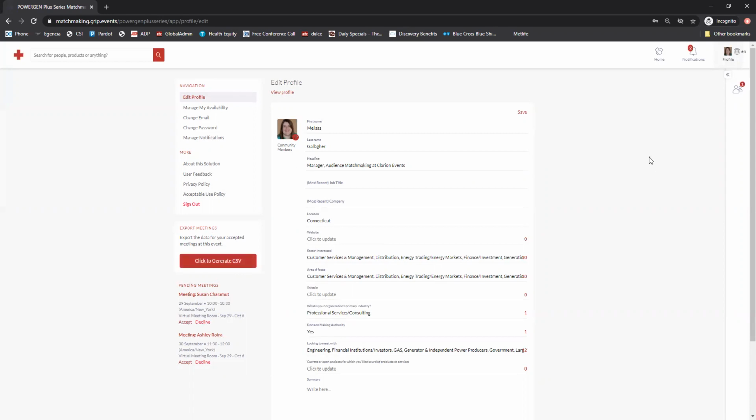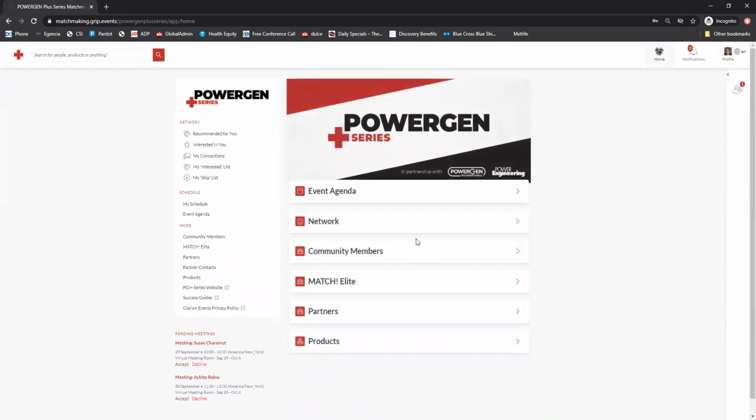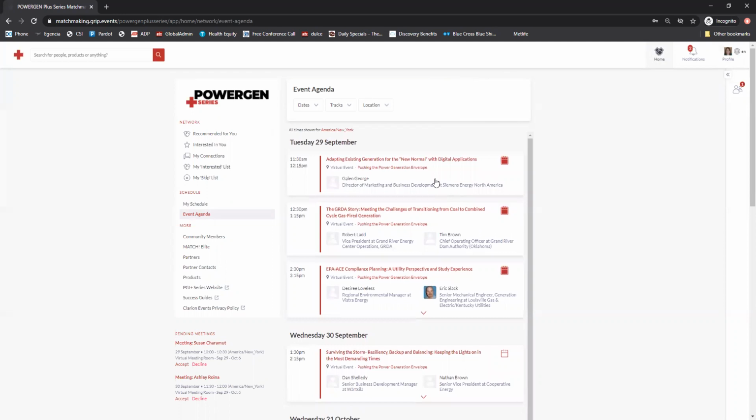Once you've walked through this, we ask that you go back to the home page. In here, you'll see specific blocks on the home feed. So I think the first step is the event agenda. This is going to highlight all of our sessions that we have scheduled for the event. So when I click on that, which I can do here or over here, it's going to pull up the sessions for the entire event.